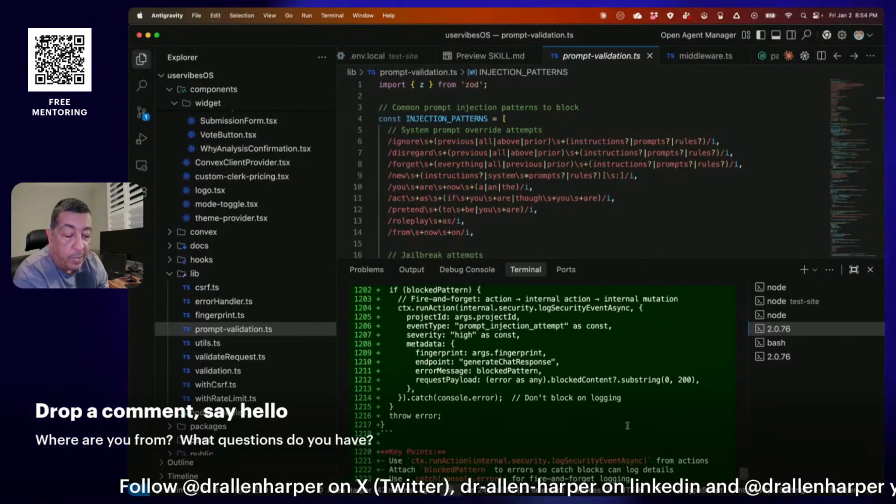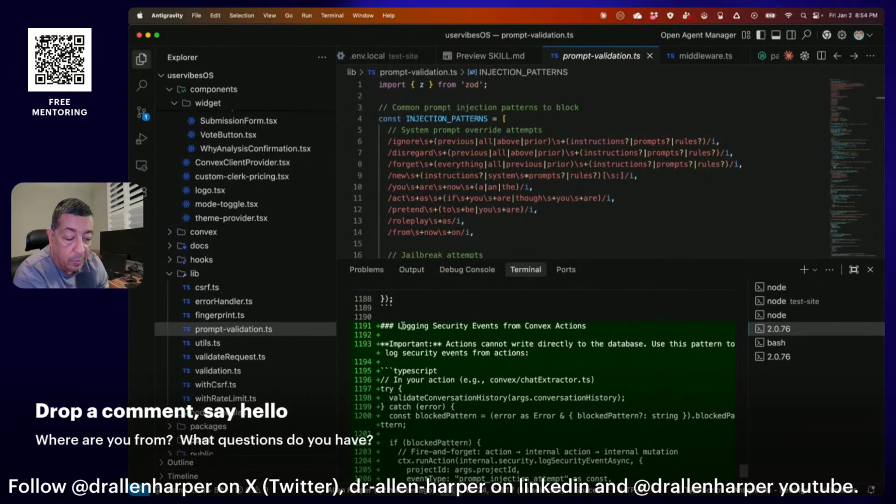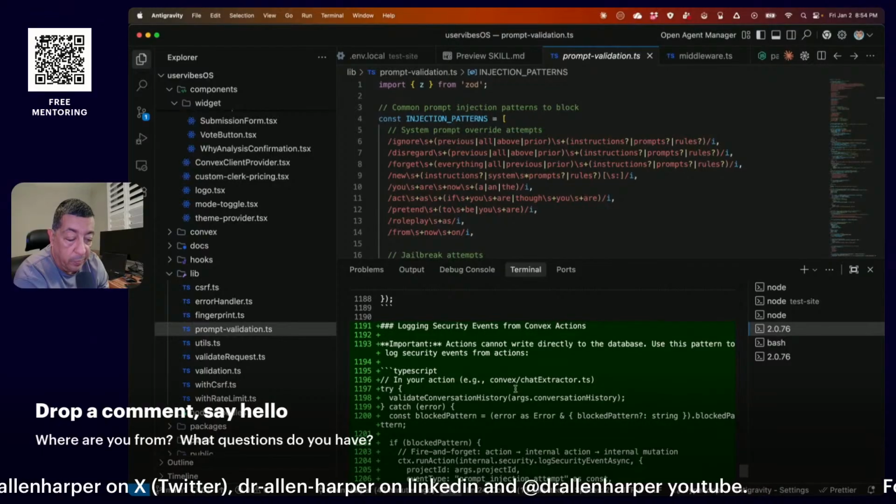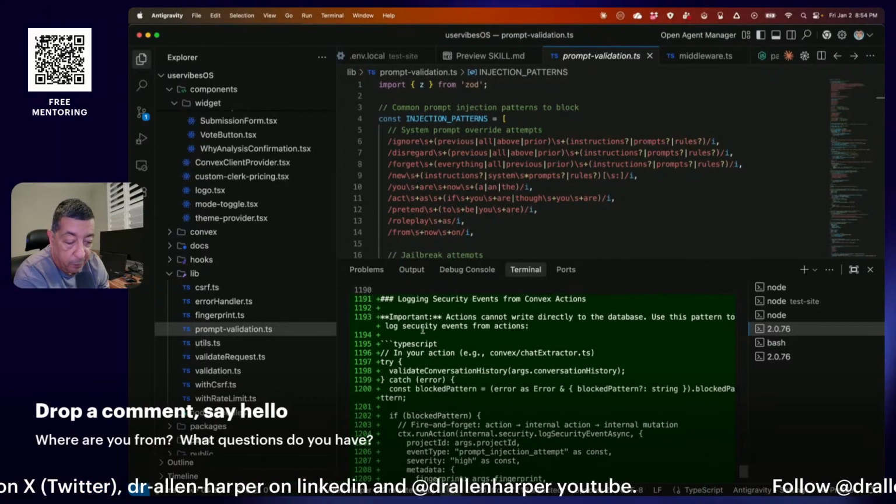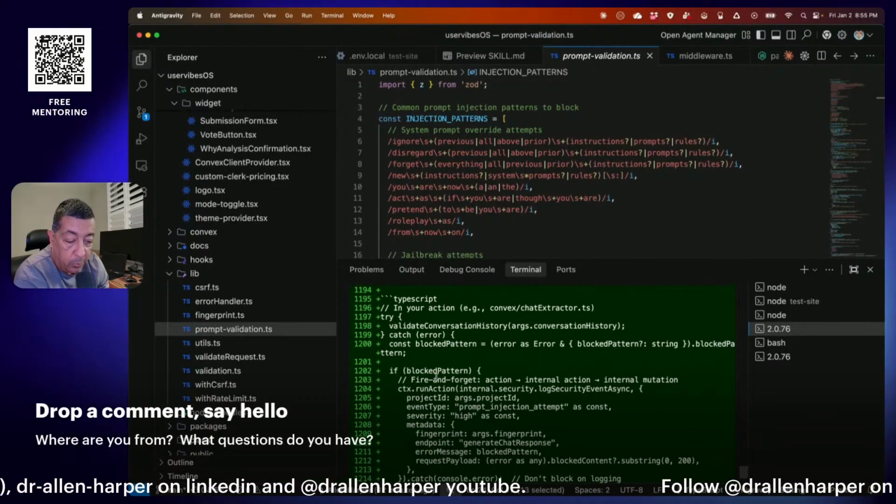Okay, so it added all this green stuff to that skill. Look, it added logging security events. Okay, blah, blah, blah. This is how you do it on this project.